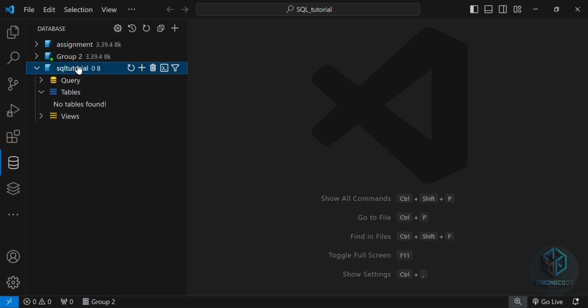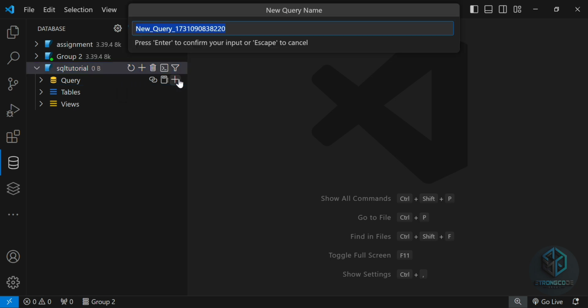If I click on it, you will see now we have query, we have tables, and we have views. At this point we have no table in this place, and here in our query we had no query. So let us go ahead and create our table. For our first SQL script, click on plus query. Here we say create query.